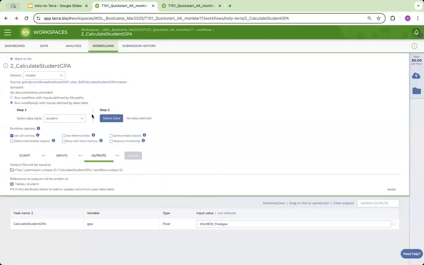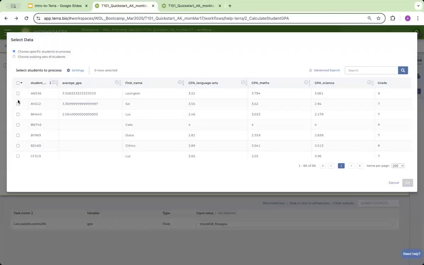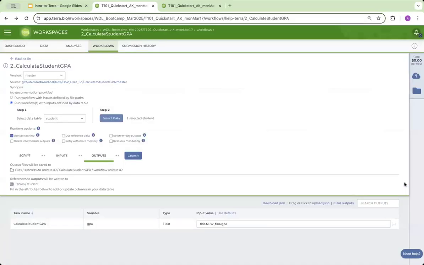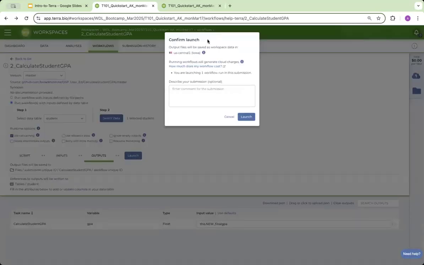Click save. I'll select, let's say in this case, I'll just select one row. Let me do this one. It's all the way at the top. Select that one. And okay, now it should all be saved. And I'm going to click launch.